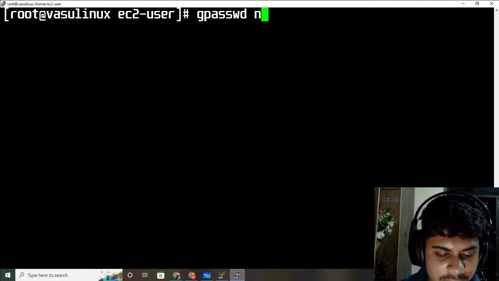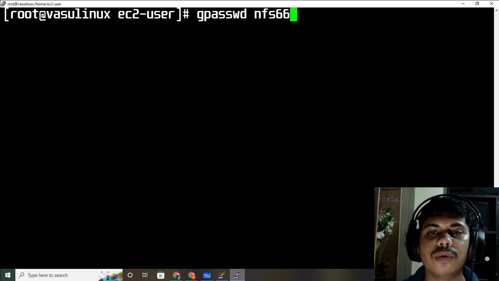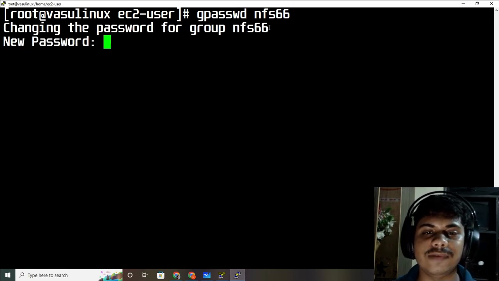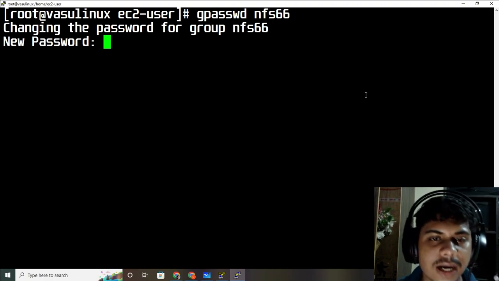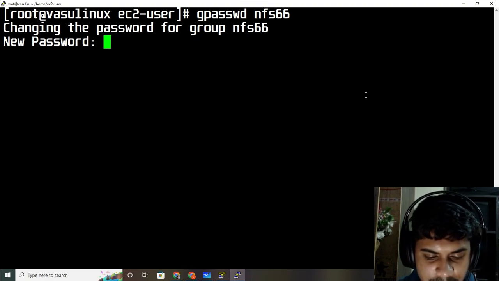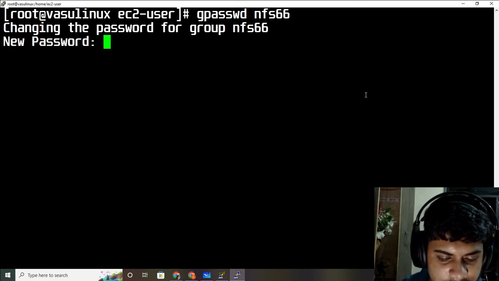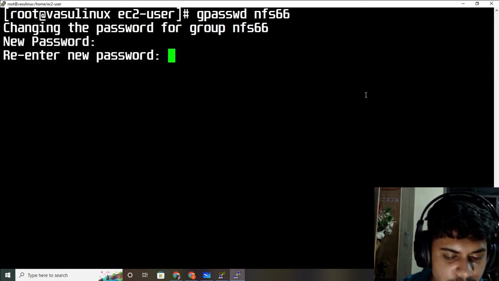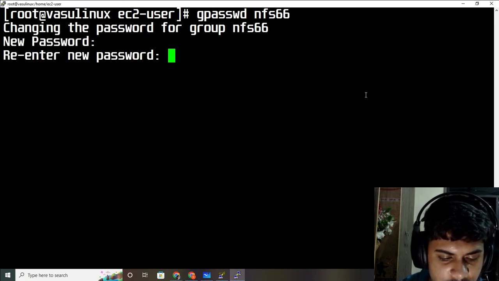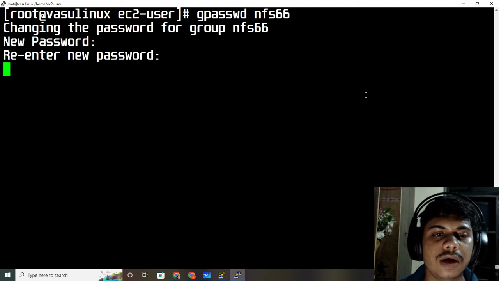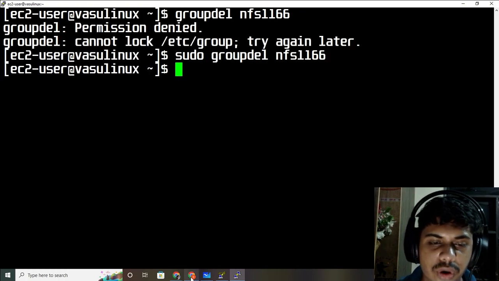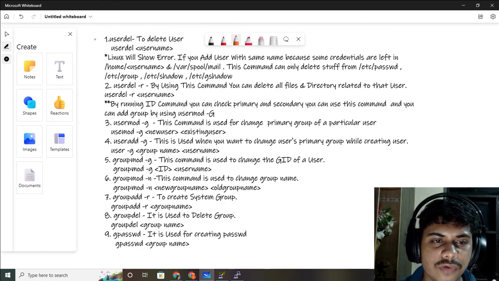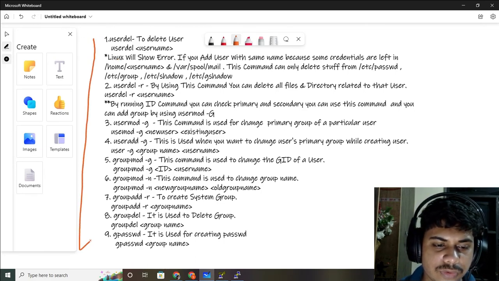NFS66 is my group name. Now you can see that it says changing the password for group NFS66. Let me write a good password. Now it's time to retype your password. Don't write it wrong. Alright, I recommend you all practice all these commands, from here to here you should practice.